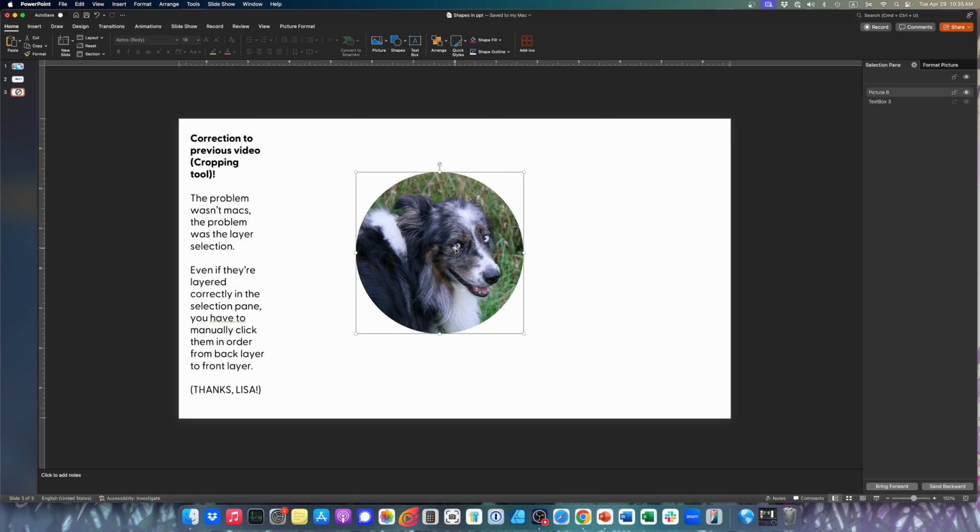And yeah, I wish I knew that before I recorded the cropping video and went on a rant about how it doesn't work in PowerPoint. But to be fair, it should have worked. In my opinion, it should work if you select everything and it's correct in the selection pane. PowerPoint should be using this. But I'll end my rant about that there.